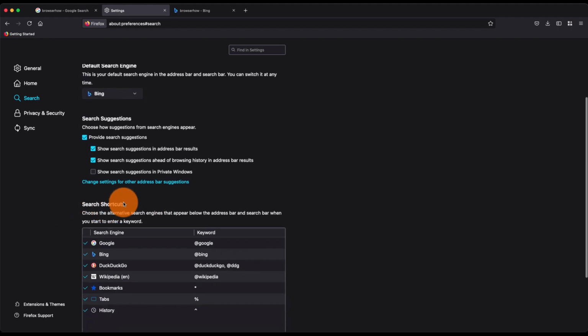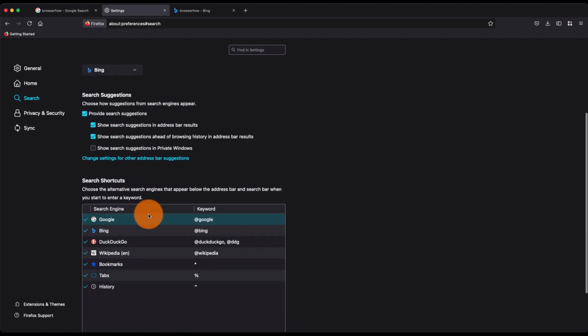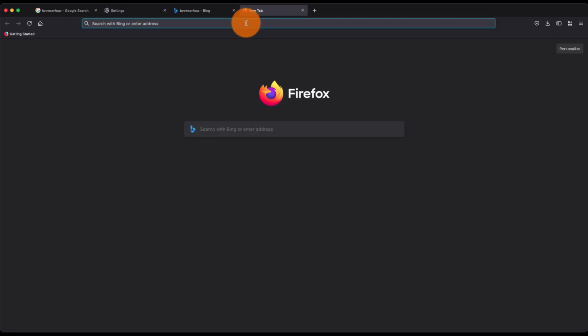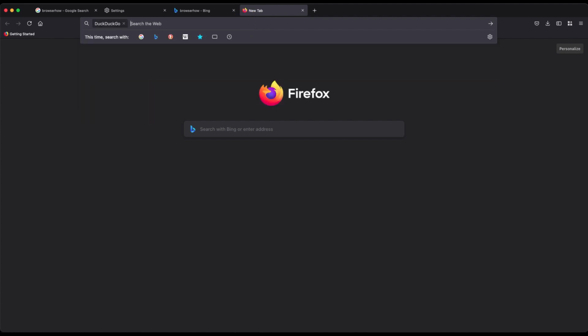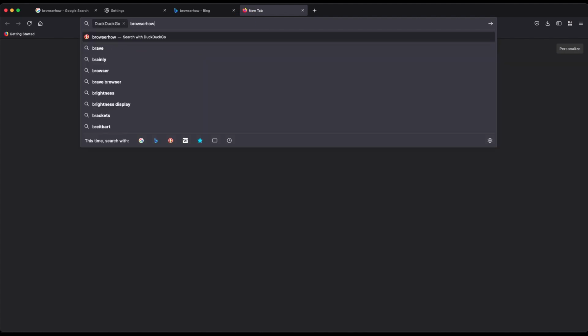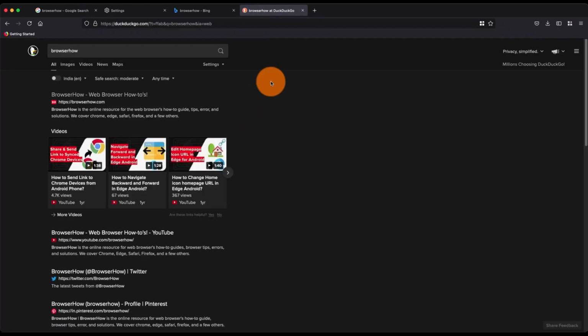There are other shortcut keys, like search shortcuts, where you can just enter and use the shortcut keys to open the search results from that particular website. For example, if I use @ddg, which is nothing but DuckDuckGo, and enter "browser how", it will show me the results from DuckDuckGo instead of Bing or Google.